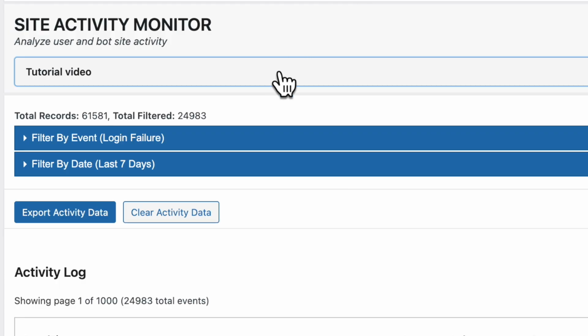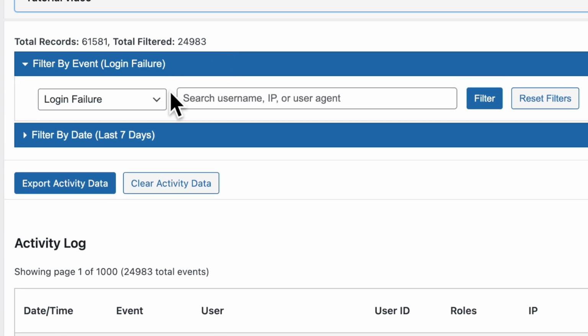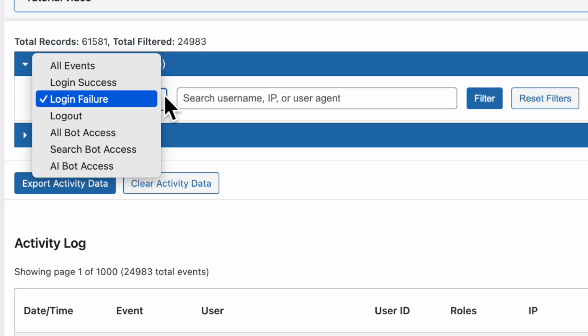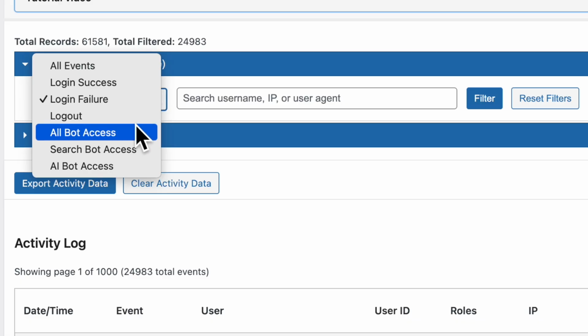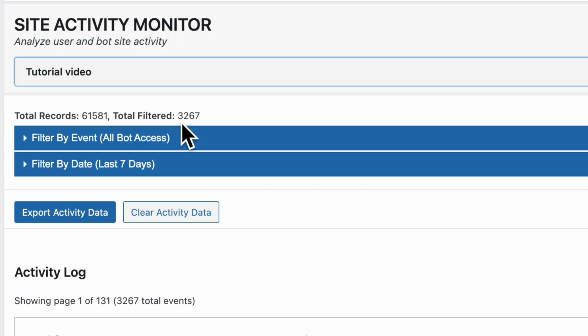And you can see that there's been 24,000 login attempts that have failed on the site in the last 7 days. Now, if we look at the difference between that and say bot accesses, there's way more attempts to log into the site than there were bot accesses. So this site's being pounded on fairly heavily.